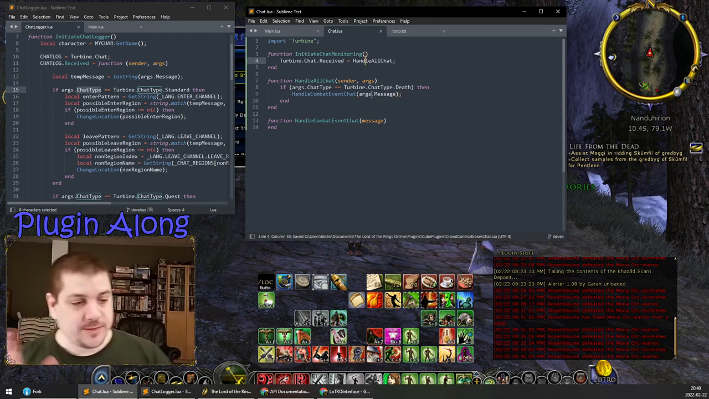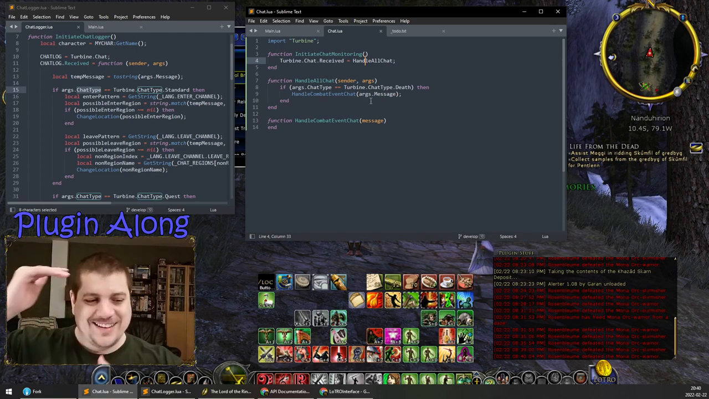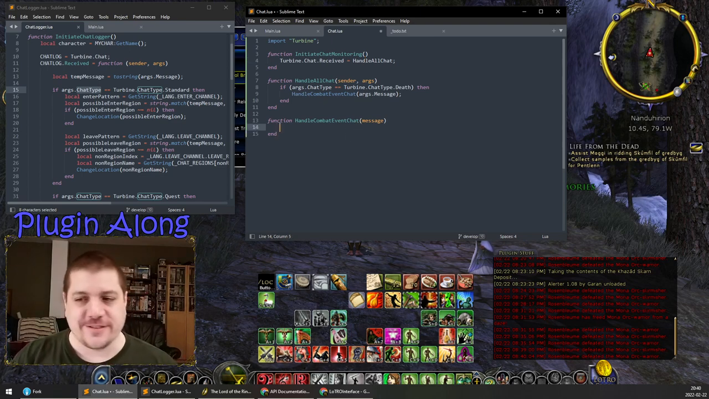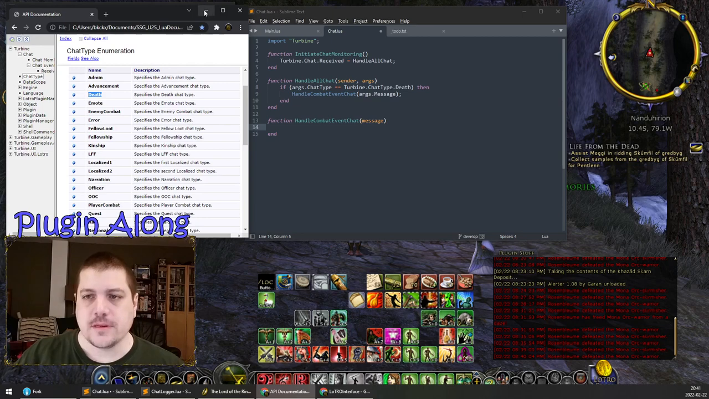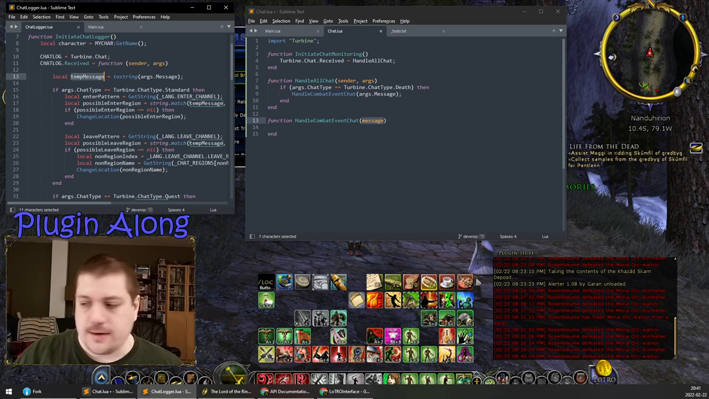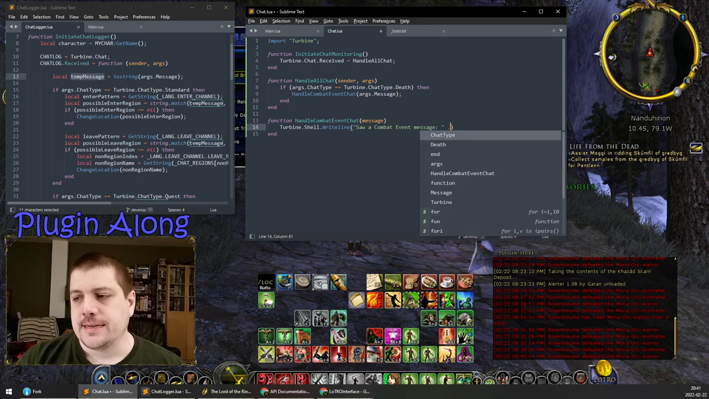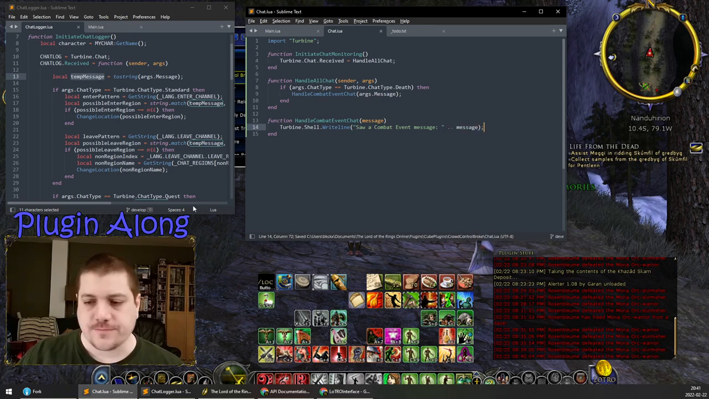Now, this is a very minimalistic sort of way of coding where you just have a function that does a thing and then it doesn't grow to an unmanageable length. You can take it to too much extreme. But I think here we're going to end. We're just going to handle that event chat. Cool. So we need to go ahead and start comparing that message to some of the ones that we're looking for. But first of all, let's just go ahead and say Turbine.shell.writeline, saw a combat event message. And we're going to go ahead and append that, and that'll be good.